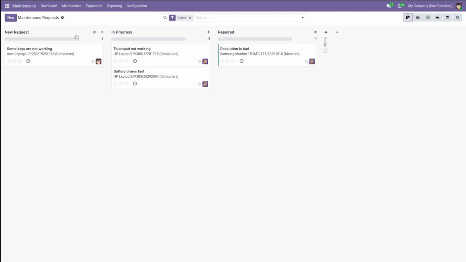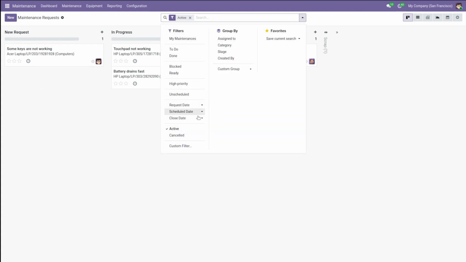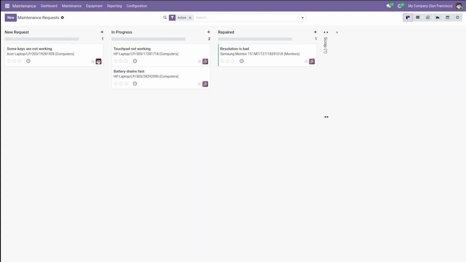Like you can see some are in repaired, in progress, new request and all. You can filter and group by team, equipment and all such things from here. So you have the option to filter it based on to do, done. You can get it based on the category, stage, created by and all such things. Okay. And then you can even create a new maintenance request from here itself.